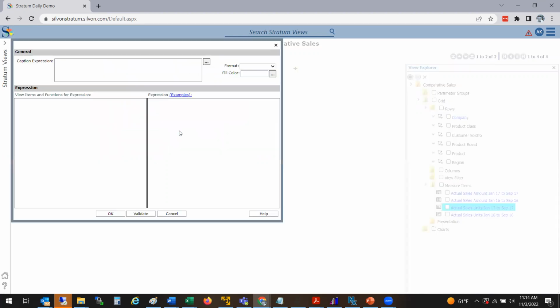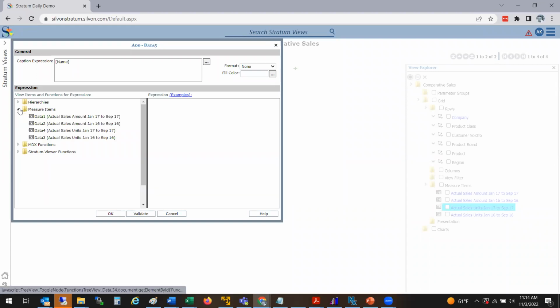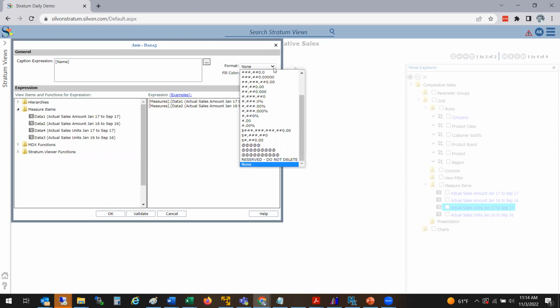So I'm going to go ahead and select that. It will then open up my calculation window. I can then open up my measures, and there are those 4 measure columns that I have within my view. I can then build my calculations over those. If I want to build a quick variance, I can say this year minus last year. Up here in the upper right-hand corner, I can then give it a display mask.